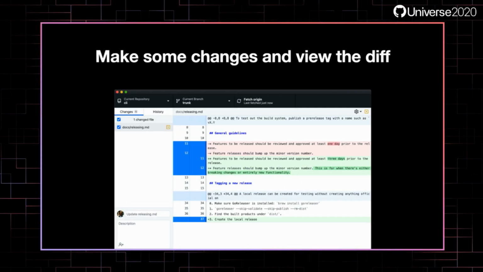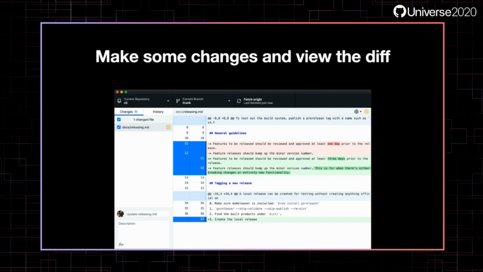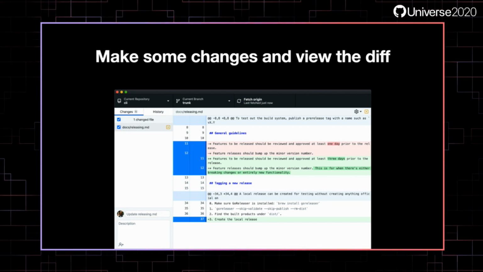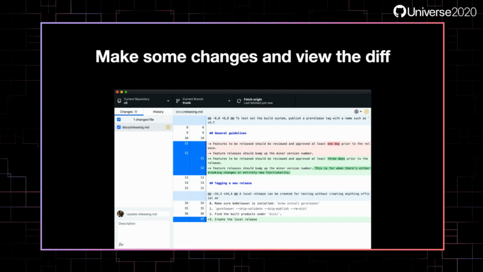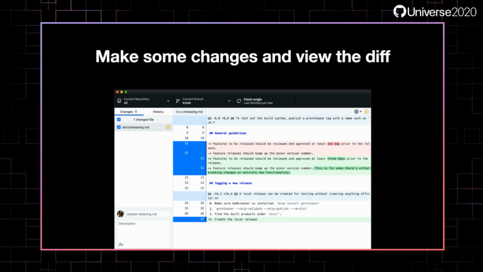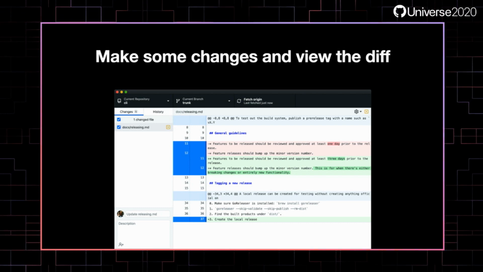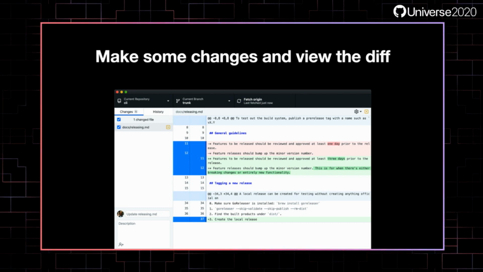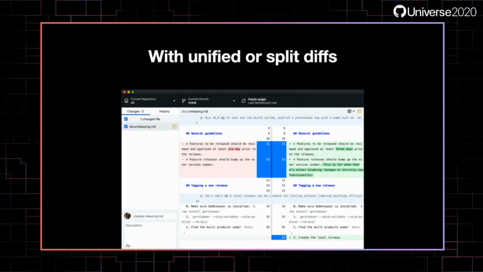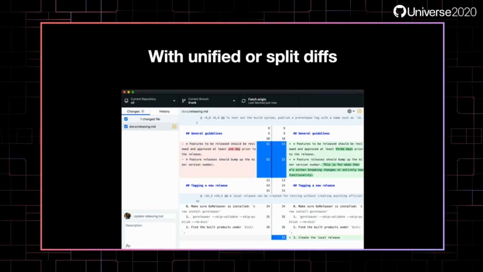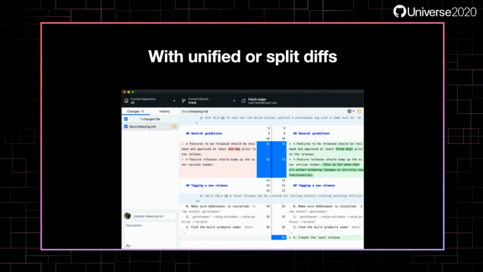So now we've cloned the repo and made some changes. With other tools, those changes are pretty transparent to you, or require you to navigate somewhere else to see them. GitHub Desktop instead just puts the changes you just made right in front of you in a gorgeous diff. And if you prefer split diffs to unified diffs, GitHub Desktop has you covered there too.